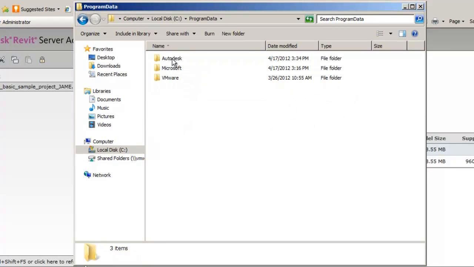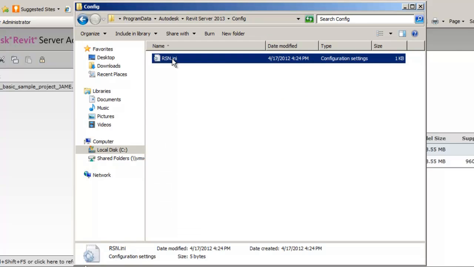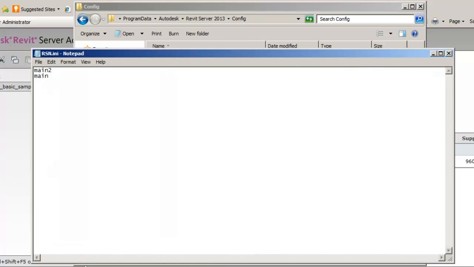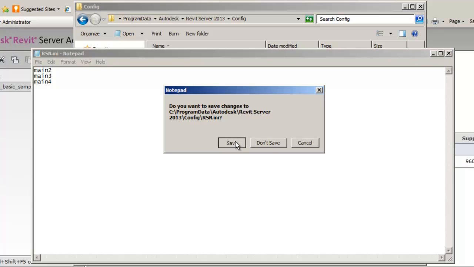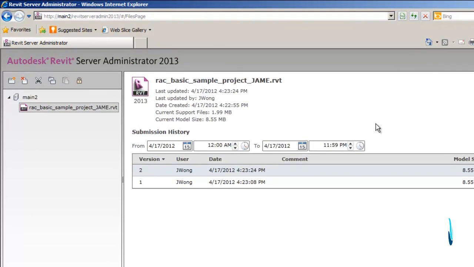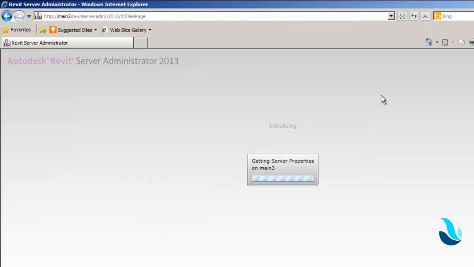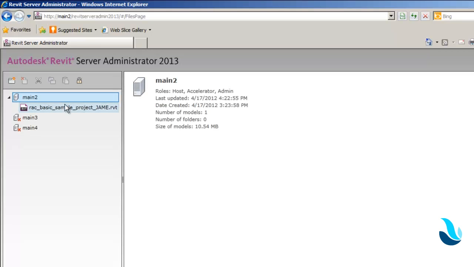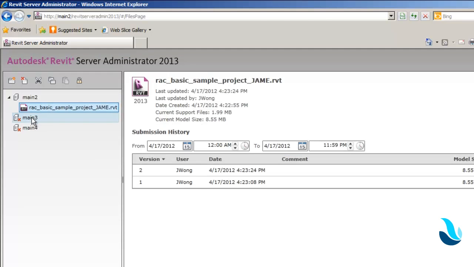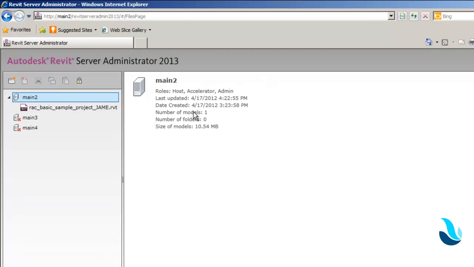Let's go ahead and modify the RSN file. In case you have multiple hosts you want to connect to, like main 3, main 4, you just add the host to the rsn.ini file. If you refresh, you'll see that it's going to try to connect to all of them, but I don't have a main 3 and 4, so it's going to time out and have an X mark. And right there on the left, servers that are connected are there, servers that disconnected are unavailable. And you also see the roles that main2 plays: host, accelerator, and admin.